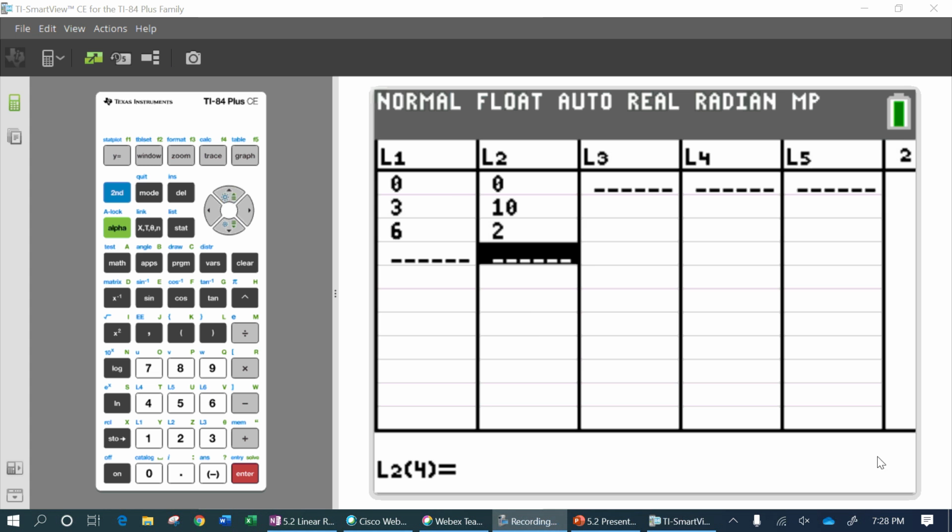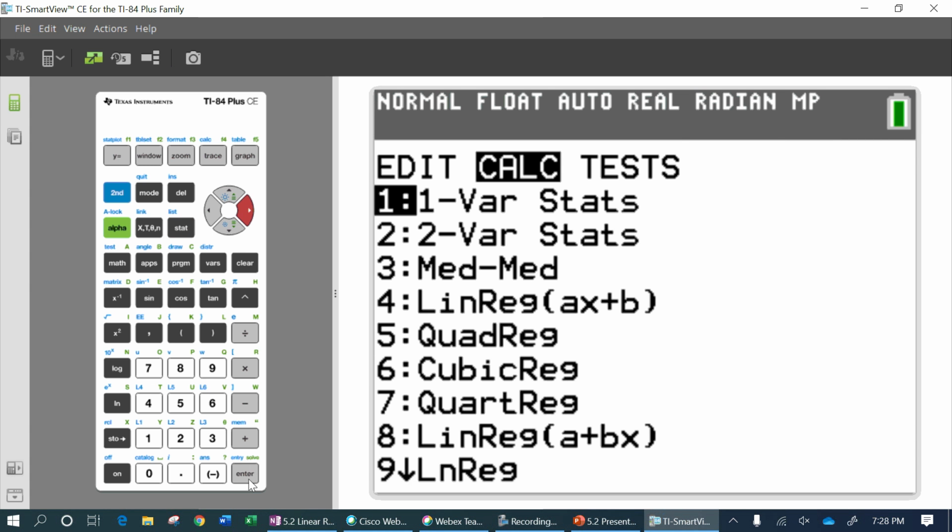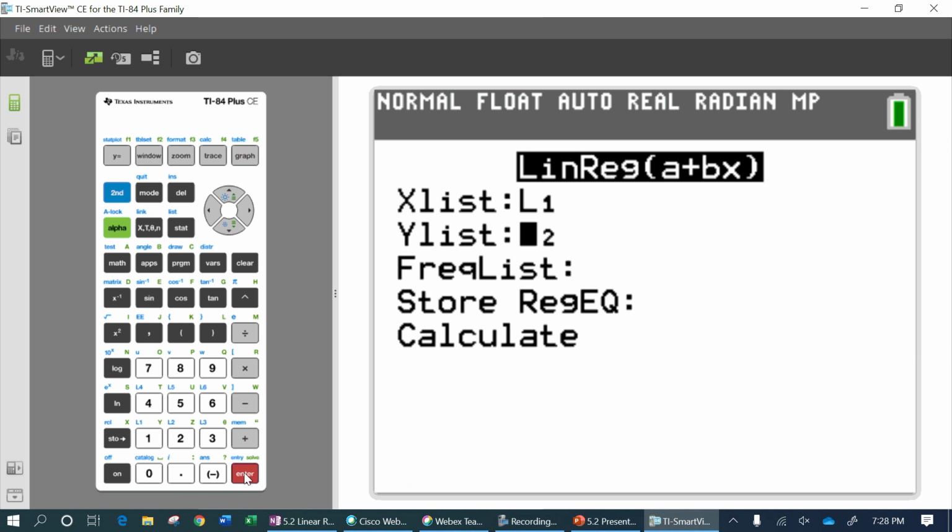So here we have our list set. So we'll come over to stat and we'll go over to calculate. And we're going to come down here to our linear regression, but we're going to choose option 8. Notice that this time it says a plus bx. So we're not going to choose option 4 because that's the wrong kind of linear regression. So we want our a plus bx. And we're going to go ahead and hit enter. We're using our lists, and it's going to calculate our correlation coefficient as well.